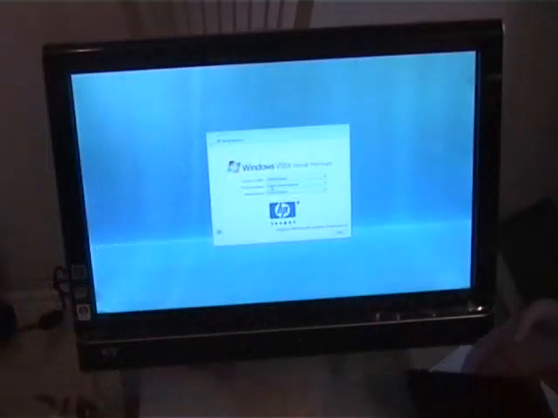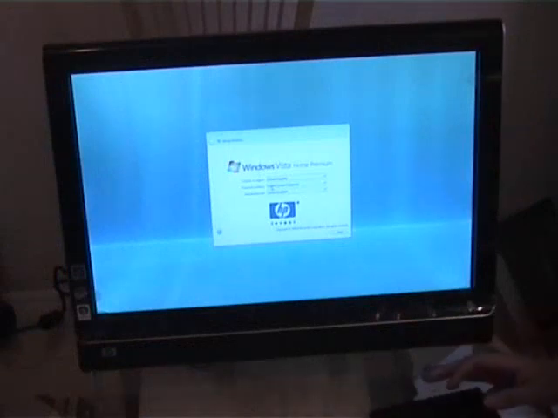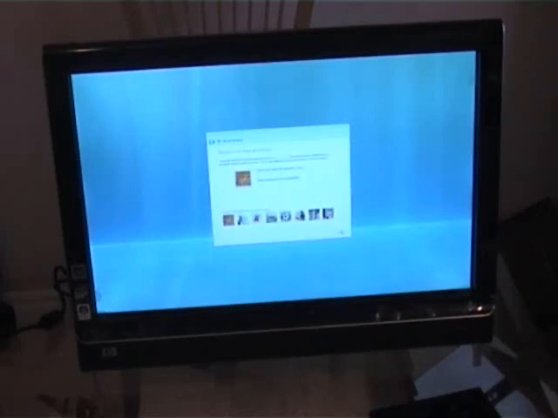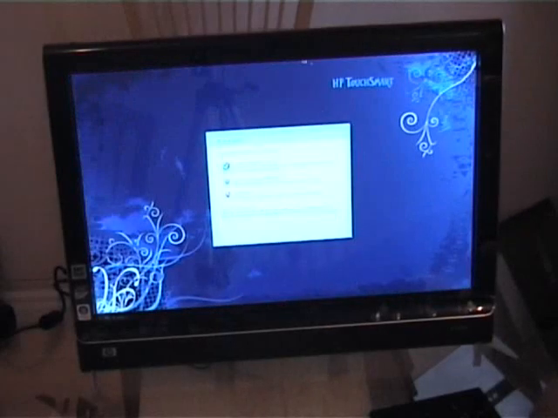Okay, so let's walk through the setup. Just grab the keyboard. See the mouse is working okay. Probably going to need a mouse mat on this table. In the United Kingdom, yeah. Looks like this is pre-installed with Service Pack 1. Okay, so I'm just going through the initial Windows setup.